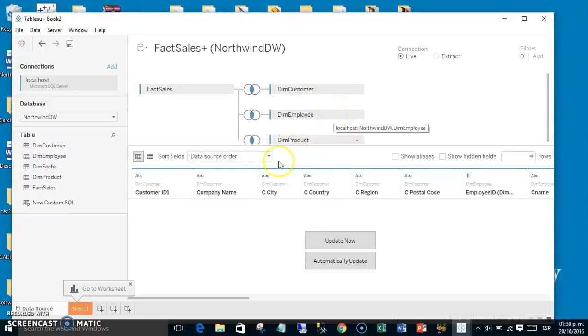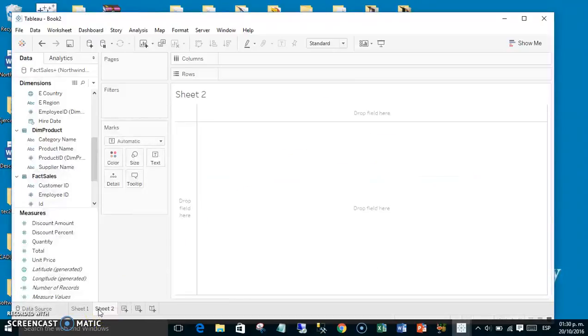I can move now to do my analysis. So I'll move to the worksheet, and here we are just going to drag and drop the values. So in the product here, I'm going to do first the sales by product.